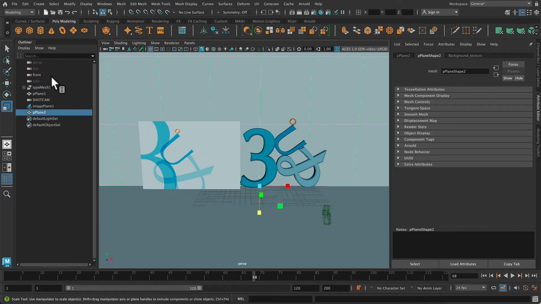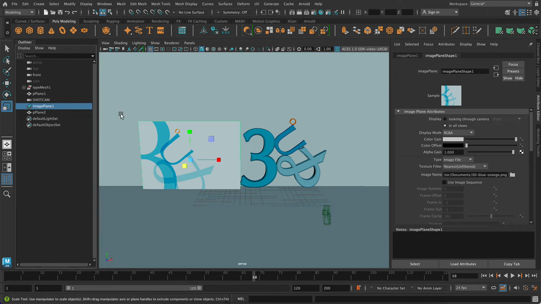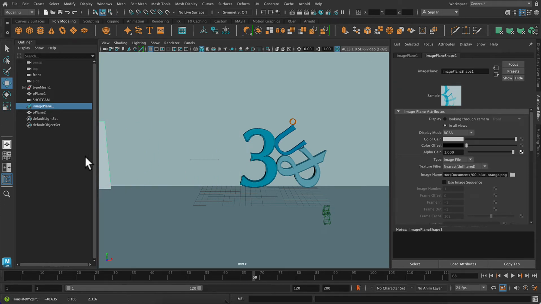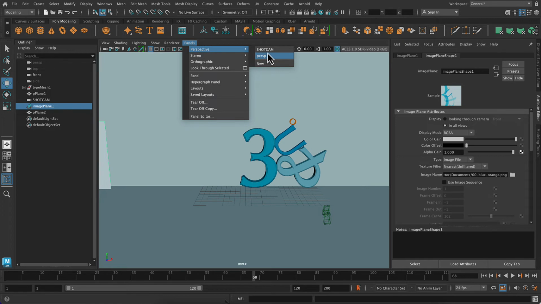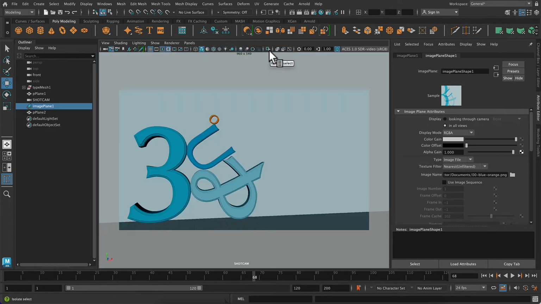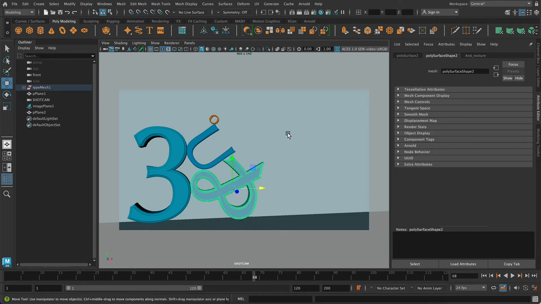And then the image plane itself is just that object, so I could move it off so it's out of camera view. And now I'm basically ready to see how it looks in my shot camera. So it's looking pretty good. I'm happy. I wouldn't mind changing the color on the and, so I can do that here.